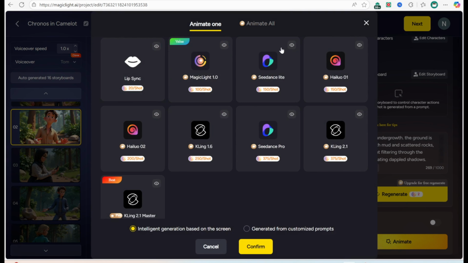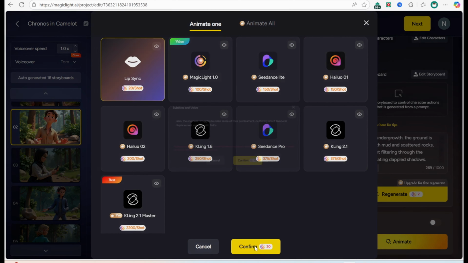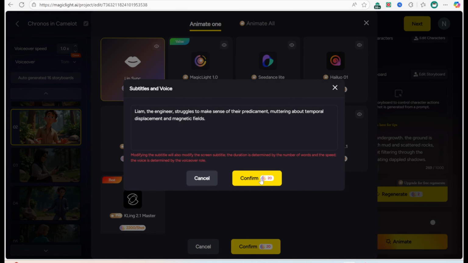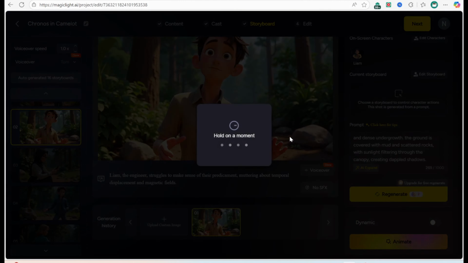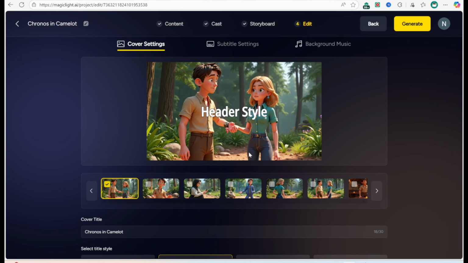Animate all. Apply animation to all scenes. Lip sync. Sync character lips with voiceover. Some animation modes require more credits. Animate key scenes if credits are low. Click next to continue.